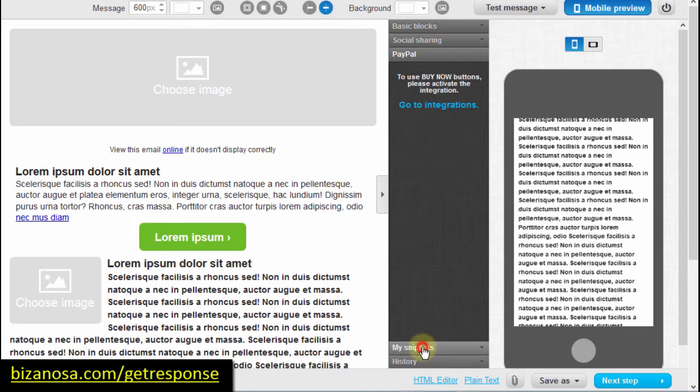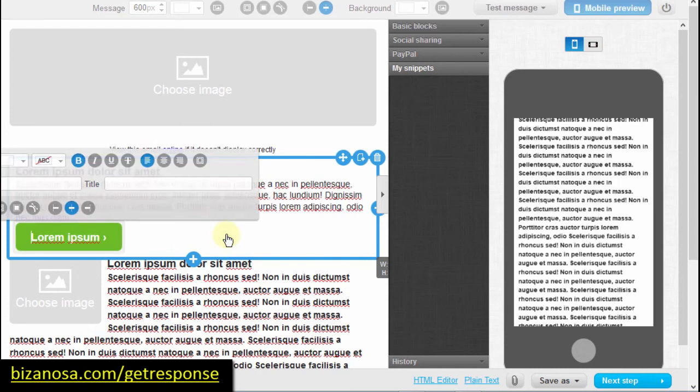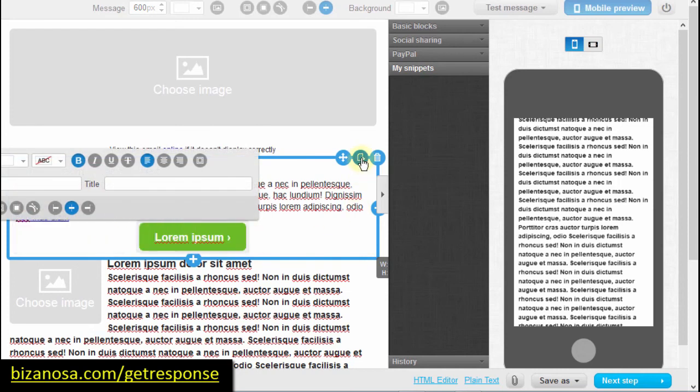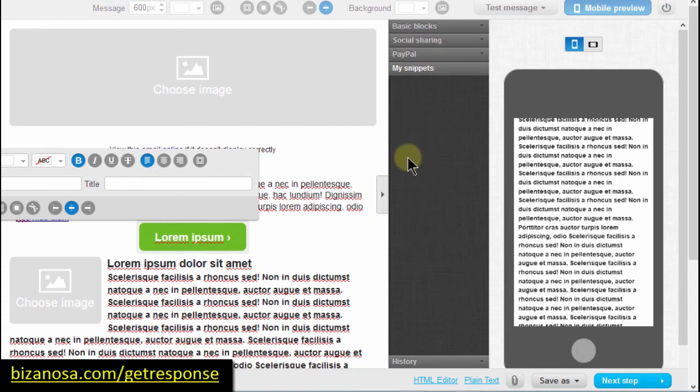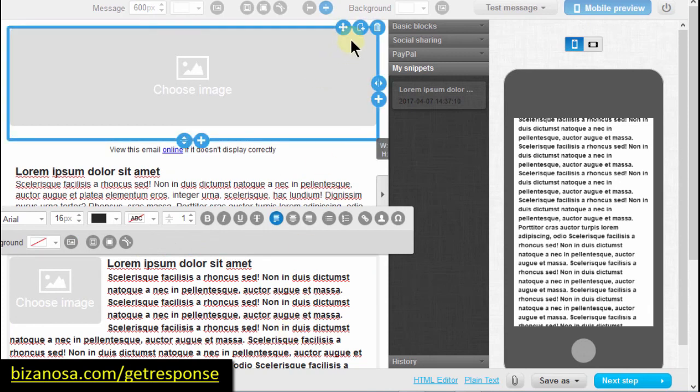So the next thing we have here are snippets. Let's say that I like this button. I've built it really nicely and I like it. So what I can do, once I hover over it, is come here and say save as a snippet, and it will be saved as a snippet so that next time I can just come here and drag it out, and it will bring my snippet. So if you love something, you can save it as a snippet. You just hover over it and then click there.